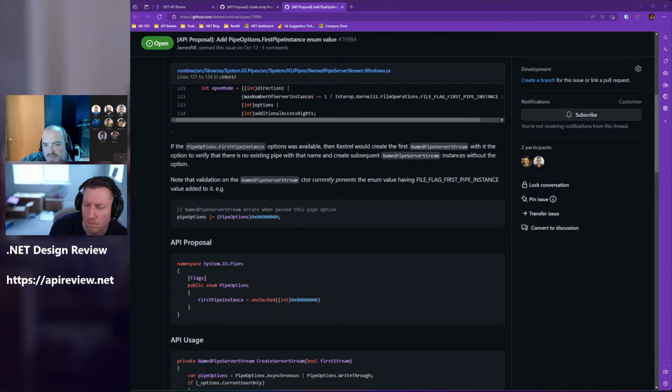So this is just taking one of the Windows flags and exposing it into the pipe options enum to make sure that the named pipe they want to create a communication channel, I think in Kestrel, and they just need to make sure that when they create the pipe, it does not exist for security reasons. That's why they need this option.